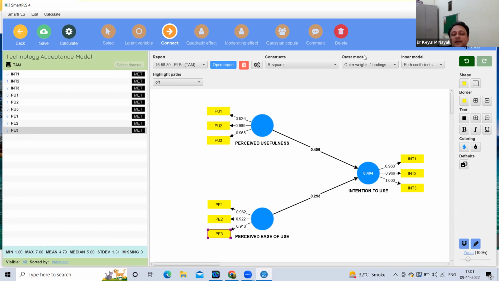So the numbers are clear, number 1, number 2, and number 3. And these are known as outer loadings. 0.926, 0.969, 0.965. These are all outer loadings. The minimum value of the outer loading should be 0.708.